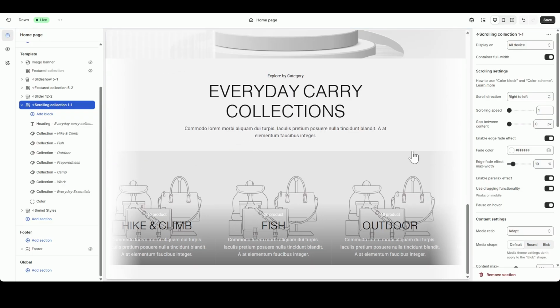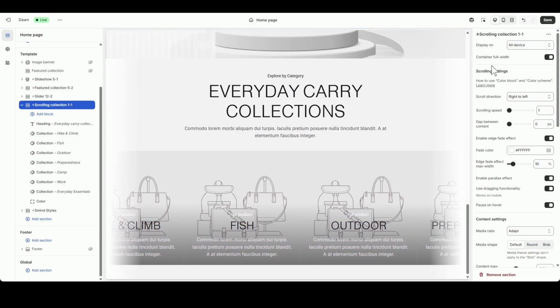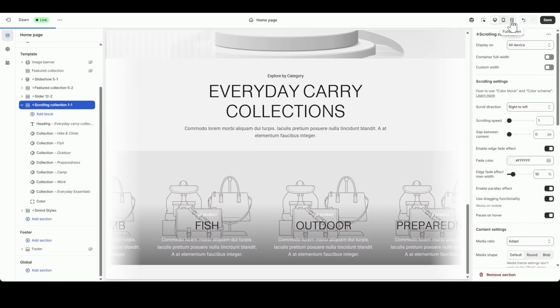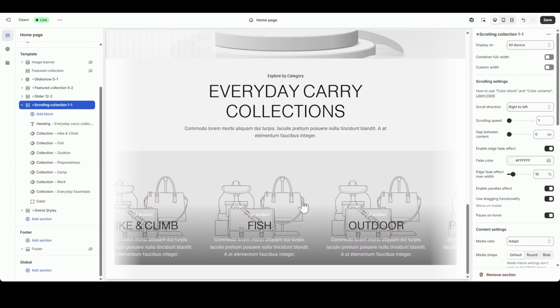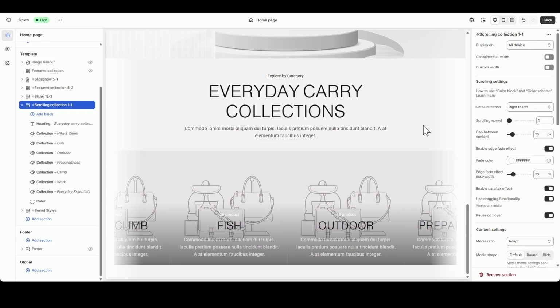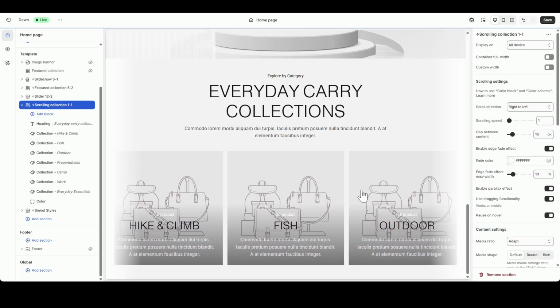With the section added, let's customize the scrolling settings. First, we absolutely need to set the container full width for this new section. Following that, we are going to set the gap between the content. This specific setting sets the spacing, which is currently at 16 pixels, between each individual item in the row.